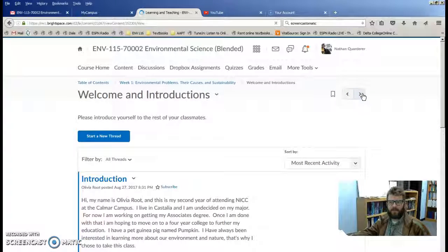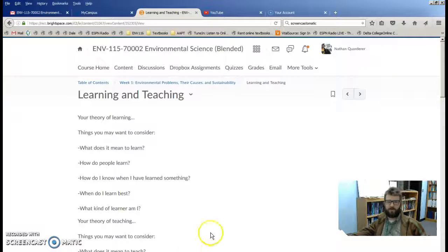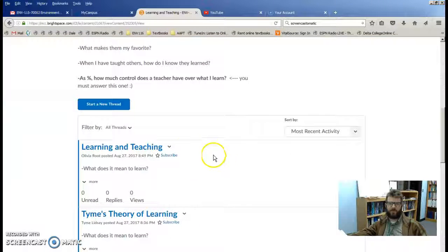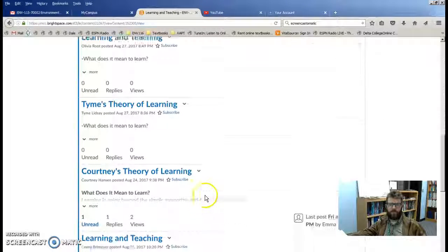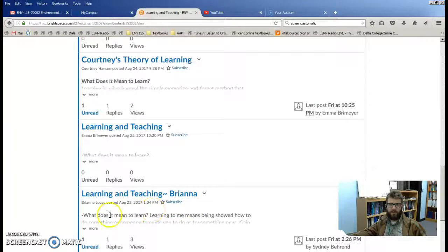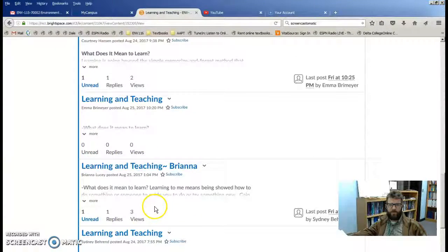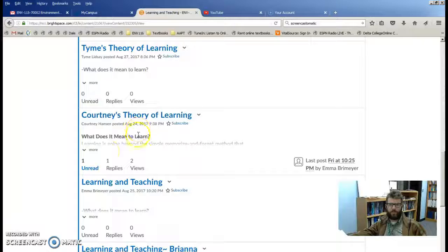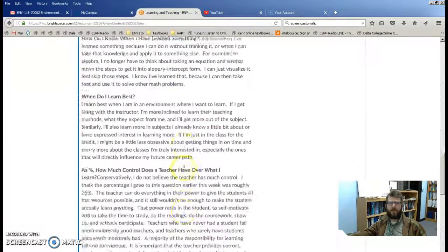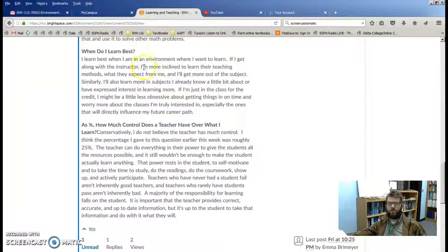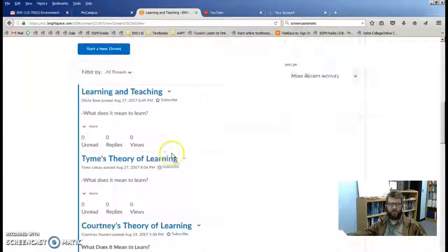If you want to go to the next piece of content after you've introduced yourself, now is when you can talk to us about learning and teaching. This is specific to this week. You won't have to do this learning and teaching thing again, but it looks like Courtney and Emma and Bree and Sydney and a few other folks have already gotten in here to talk to us a little bit about learning and teaching. That's great.